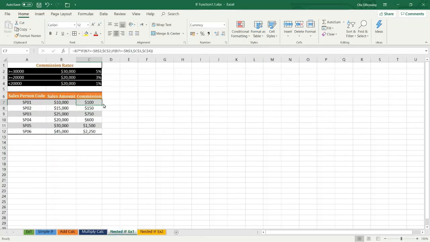In this example, I want to calculate the commission values for each salesperson. I have different sales rates. The commission rate varies depending on the sales amount. If the sales amount is greater than or equal to 30,000, the commission rate is 5%. And if the sales amount is greater than or equal to 20,000, the commission rate is 3%. Otherwise, the commission rate is 1%. Let me show you how to do this.